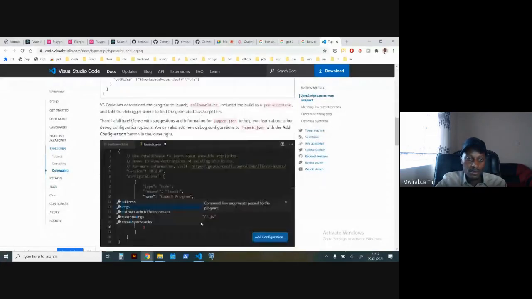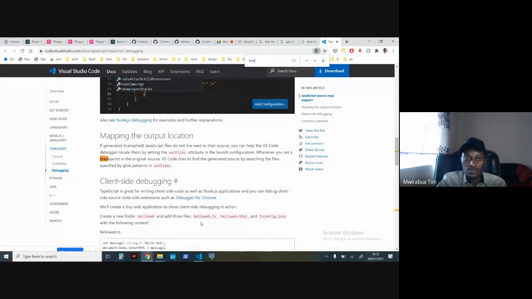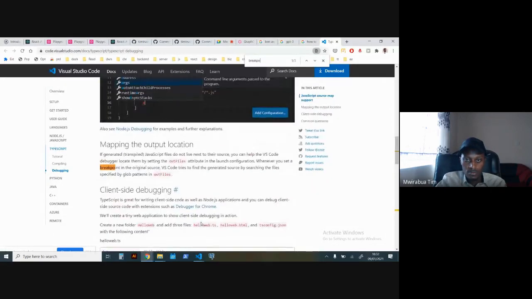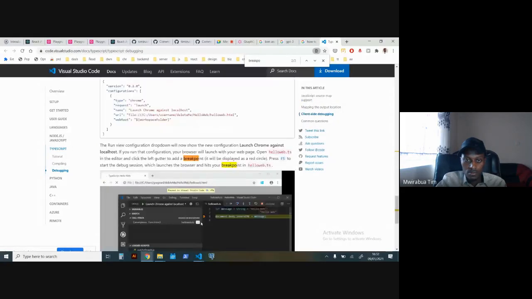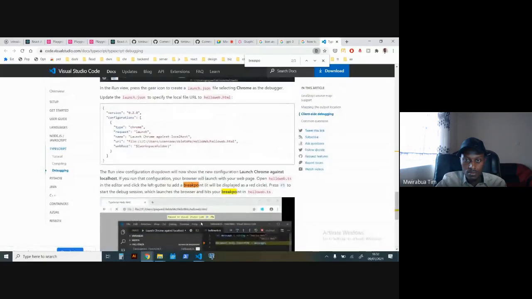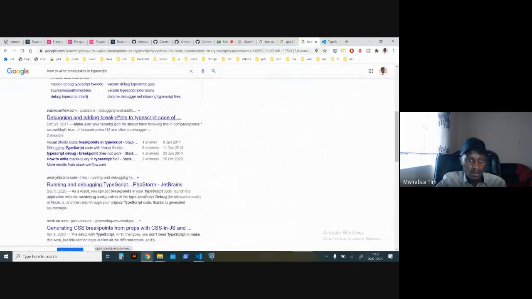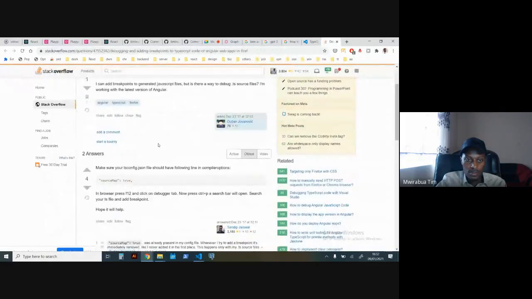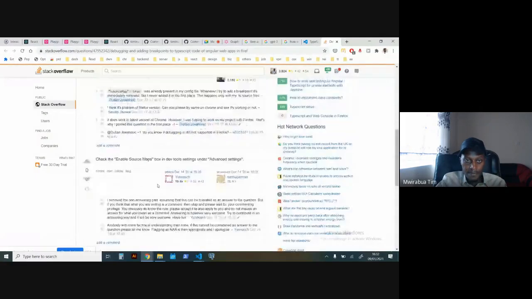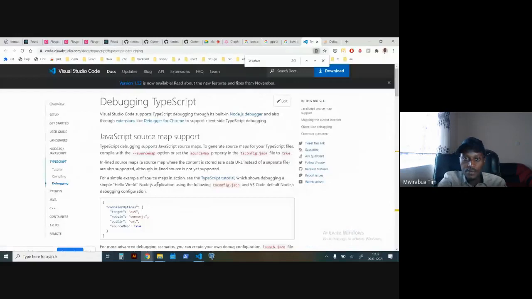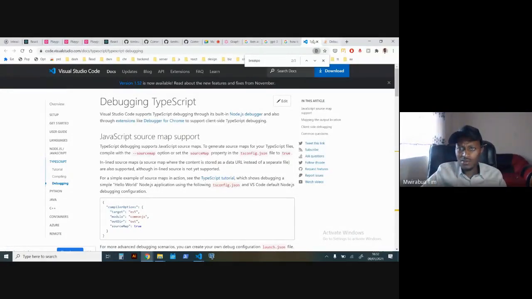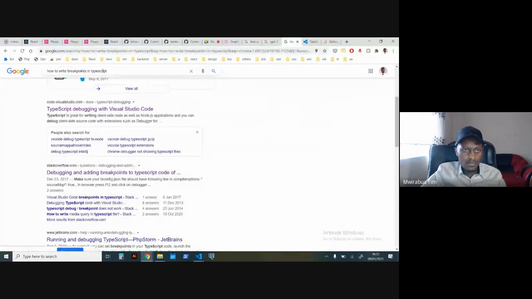So one thing is to debug. Let's go directly to breakpoints. I've written breakpoints in JS before. Let's go with JavaScript. I think it's just the same way we'll do it with JavaScript.